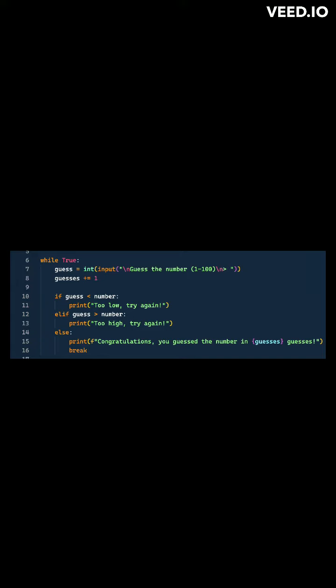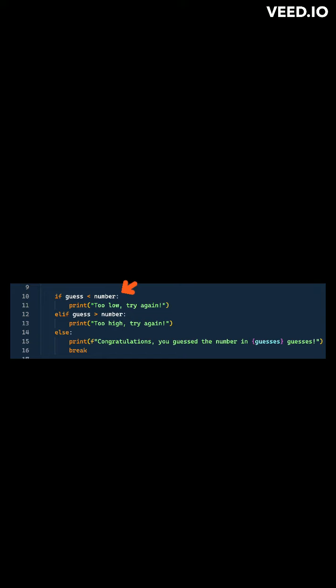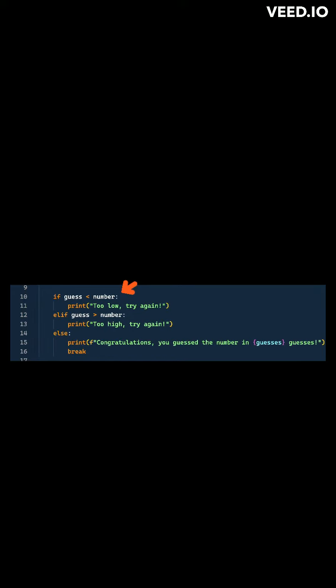Inside the loop, we use the input function to prompt the player to enter a number. We convert the input to an integer using int, and then increment the guesses variable. We use an if statement to check if the player's guess is too low or too high. If the player's guess is correct, we print congratulations with the number of guesses the player took, and then we exit the loop using the break statement.